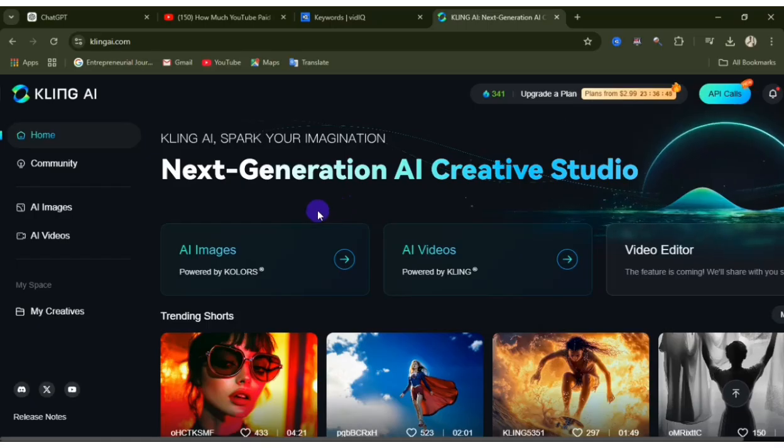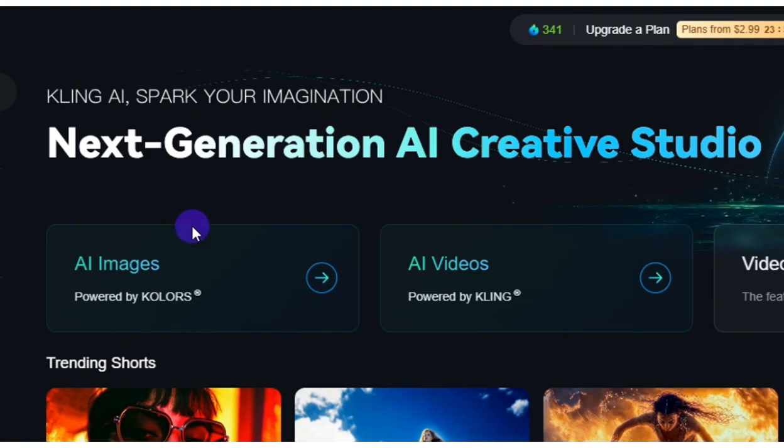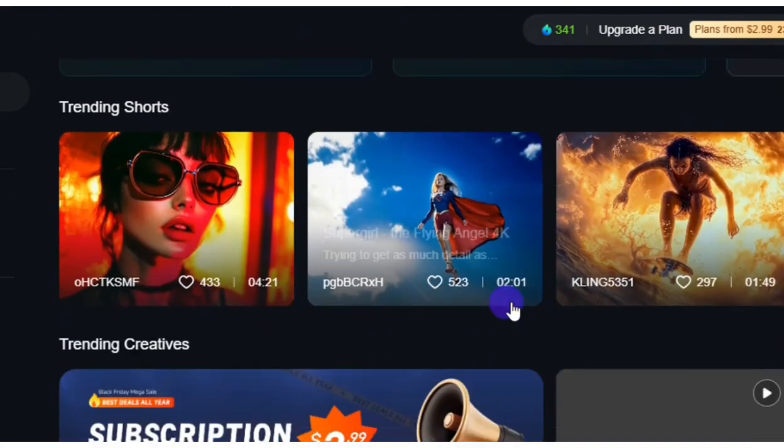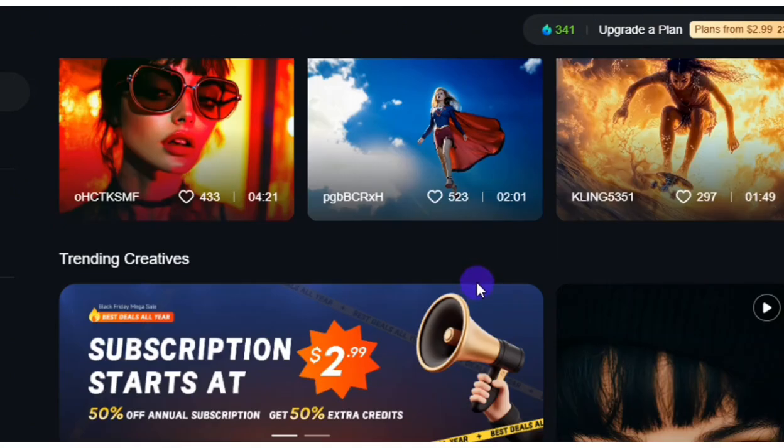After signing in, it will take you to this particular interface. From here, you can either create AI images or create AI videos on this website. Those are the two things you can do on this Kling AI website. If you scroll down, you see other creations other people have done.